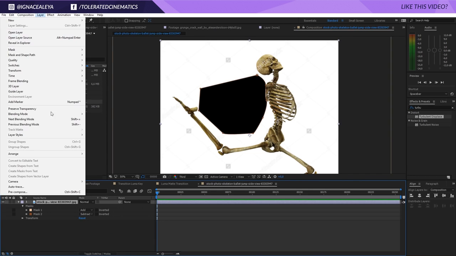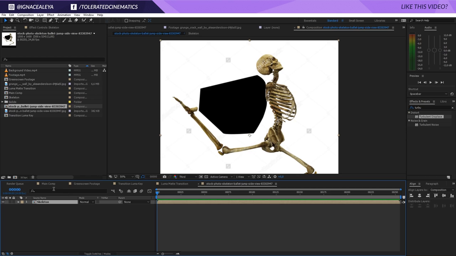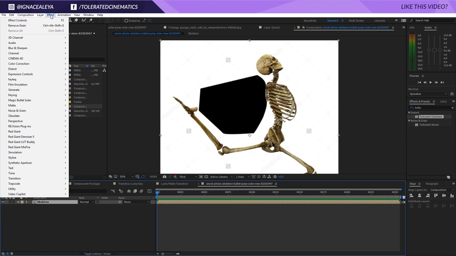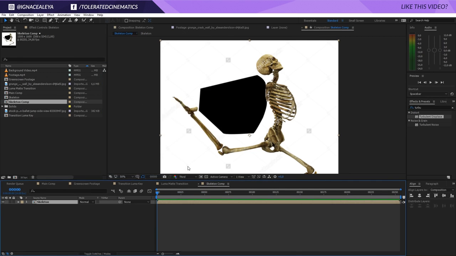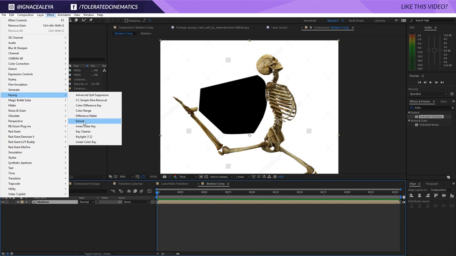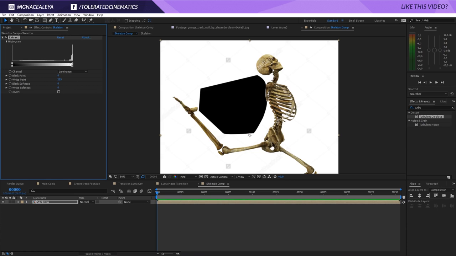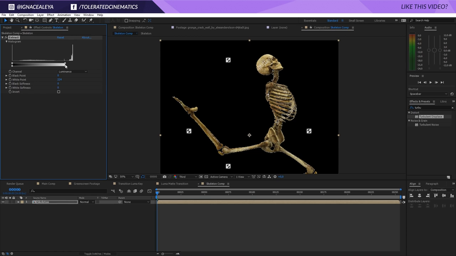Click on the image and go to Layer, Pre-Compose, and we're going to rename this, move all the attributes to skeleton, and click OK. And then I'm going to play around with this a little bit more. Click on the skeleton, go to Effect, and go for, well, actually I'm going to right-click Composition Settings, Skeleton Comp. Okay, and then go to Effect, Keying right here, and we're going to click on the Extract key. And now what we want to do is actually just click on the white part here and just drag this in until you see something like this.